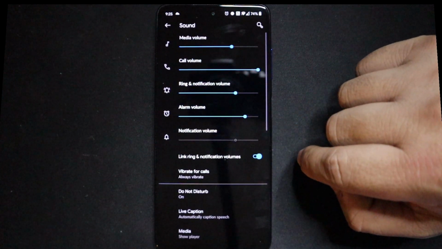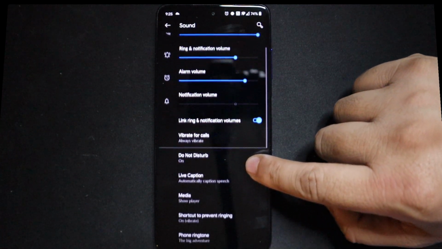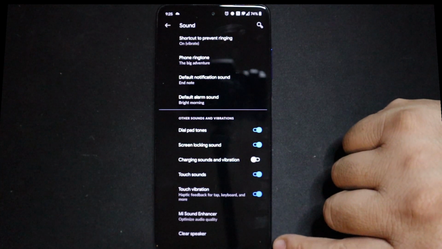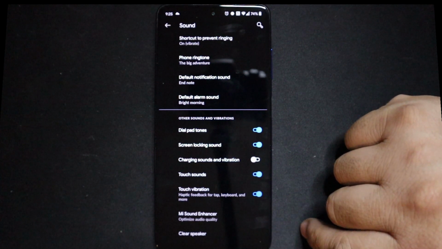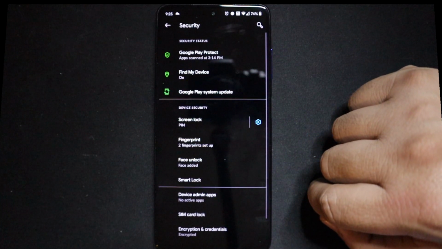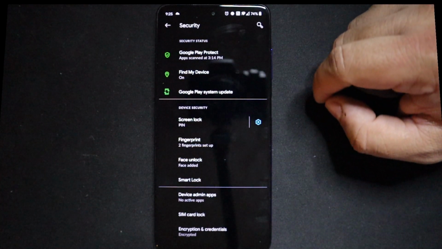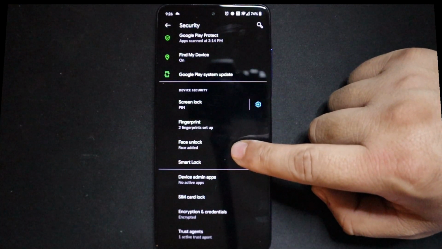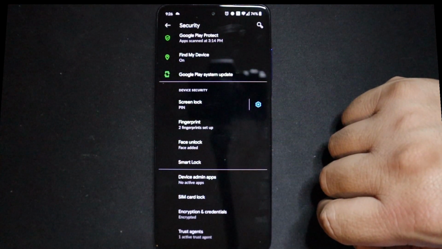If we go to sound, nothing really changes here, guys. I'm just kind of surprised that we still have the Mi Sound Enhancer and the clear speaker options. I always see those. If we go to security, we see that we are a little late on the security patch, but it's not a biggie. I'm the one that's late. But we do have the screen lock, fingerprint, face unlock, and the smart lock.